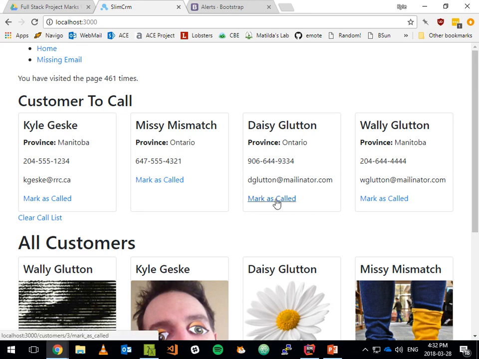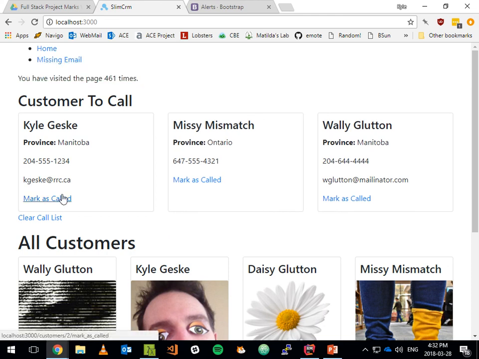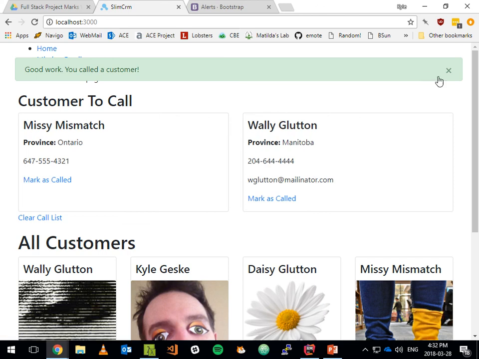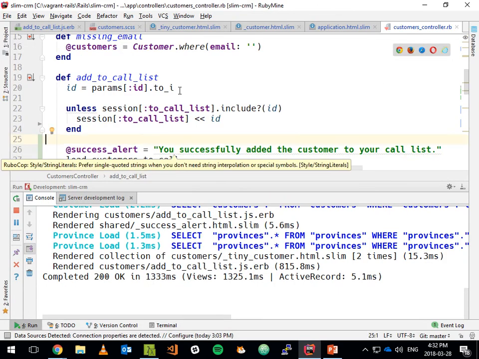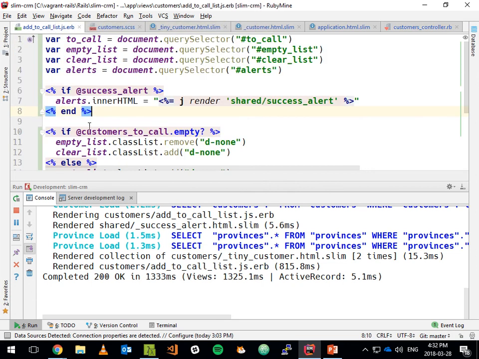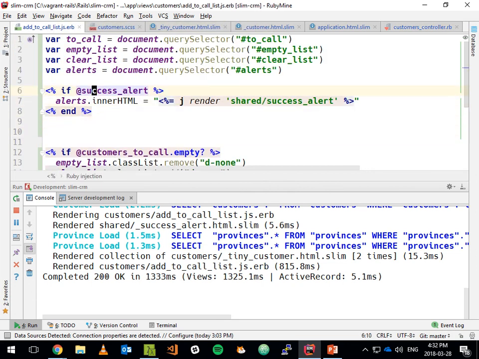So Mark is called. Good work, you called a customer. It's dismissible. And so yeah, I could also do an error, because I have a partial that works almost identical, and so I could do something almost identical to display it.